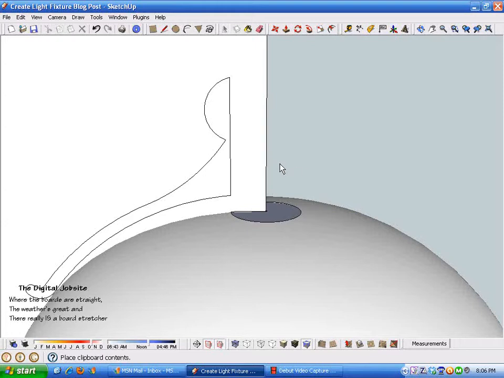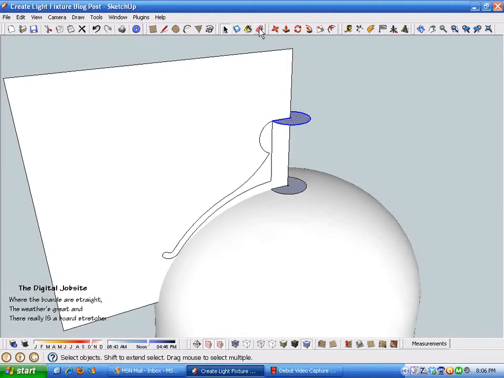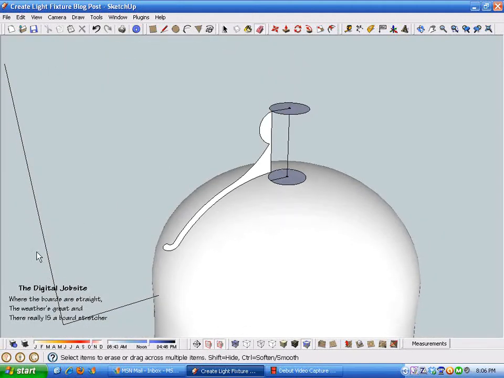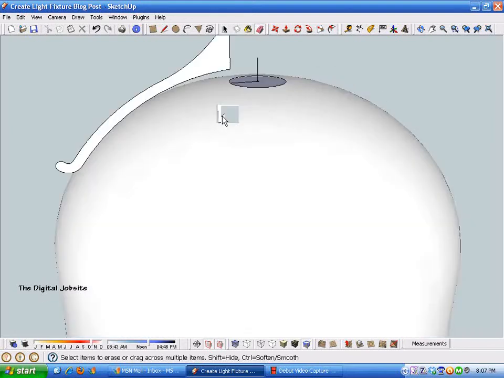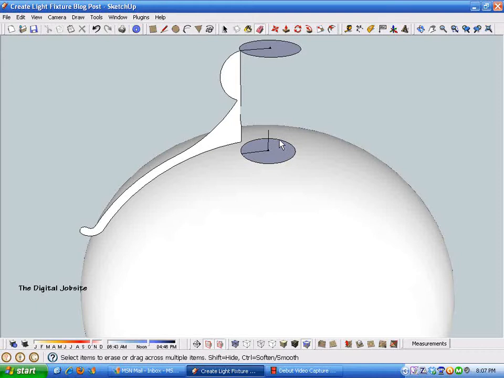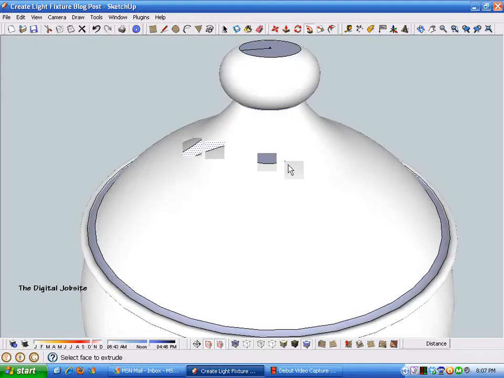Now, by using the arrow key, I just want to raise this up, straight up, for our fitter. I think maybe that's the proper term for the little piece on top of the light fixture. I'm calling it a fitter. Maybe it's something else. Anyways, now we have a path for this. Click the Follow Me tool on our profile. Give the software a second to catch up. And it will create our fitter. And you can see how that works. If we turn the textures back on, we've got a fitter on our light fixture.